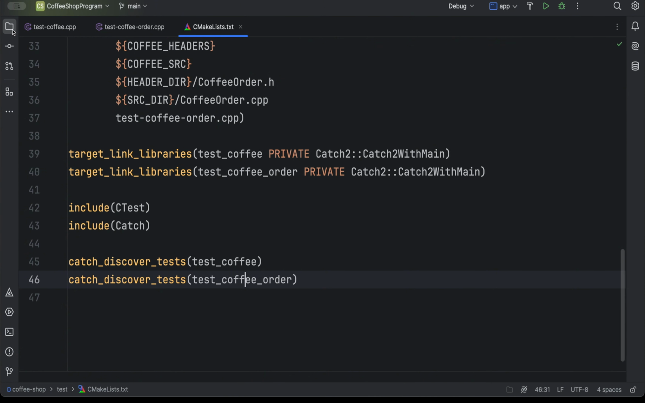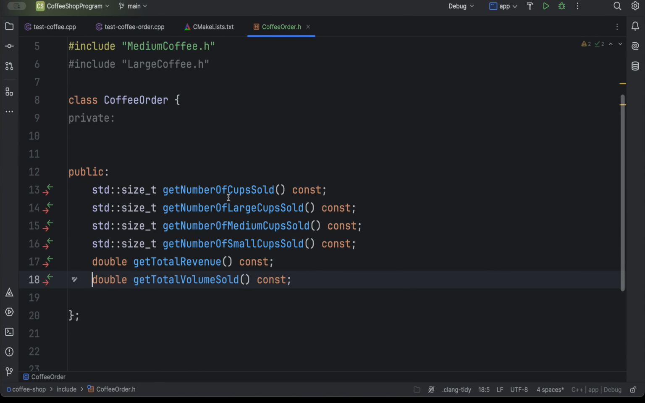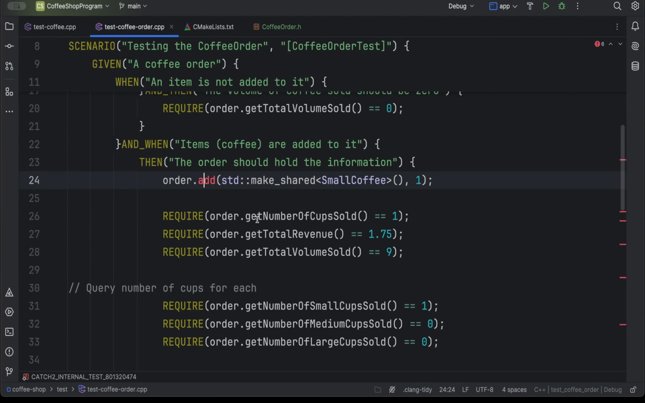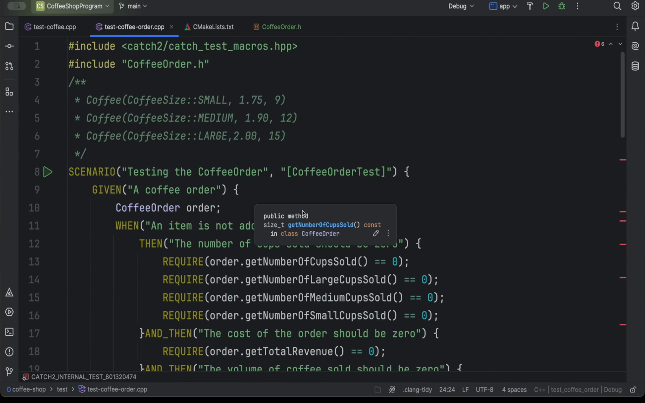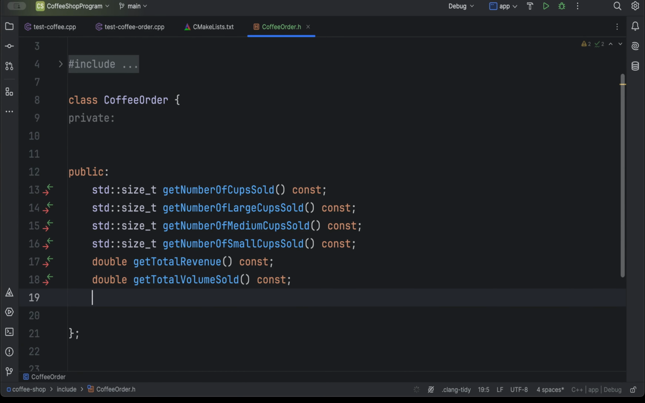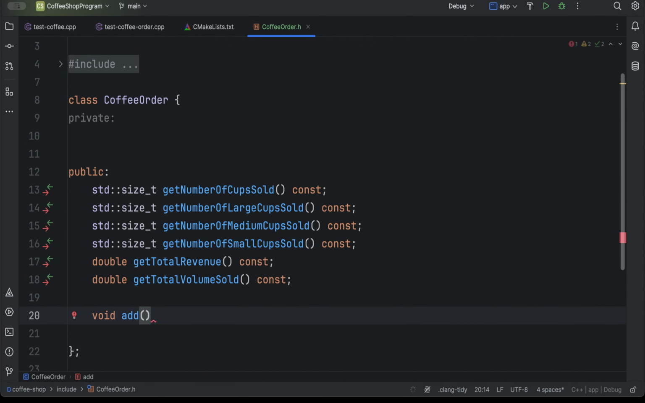I have our coffee order here. This is the coffee order. We have the different methods here. Get number of cups sold. These are from the test cases. You see the test case here. We have all these getters. They are public. That's why you see it like so. There is another method here called void add, and we are adding a coffee object to our container.